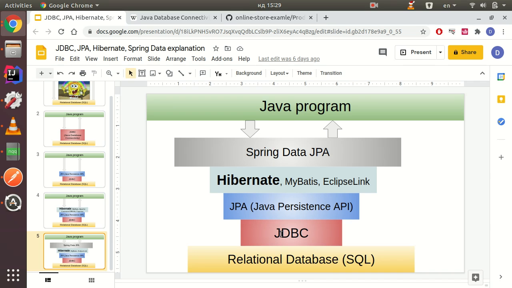Additional methods you can write just by writing methods with a specific name for a query, or use the Query annotation to write a native or Hibernate query. All the implementation, Spring Data JPA does instead of you.